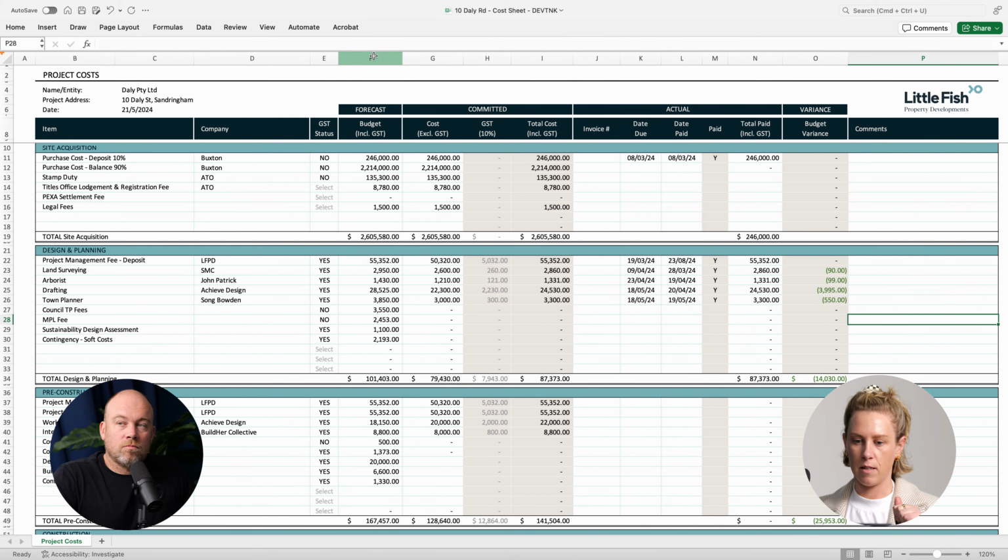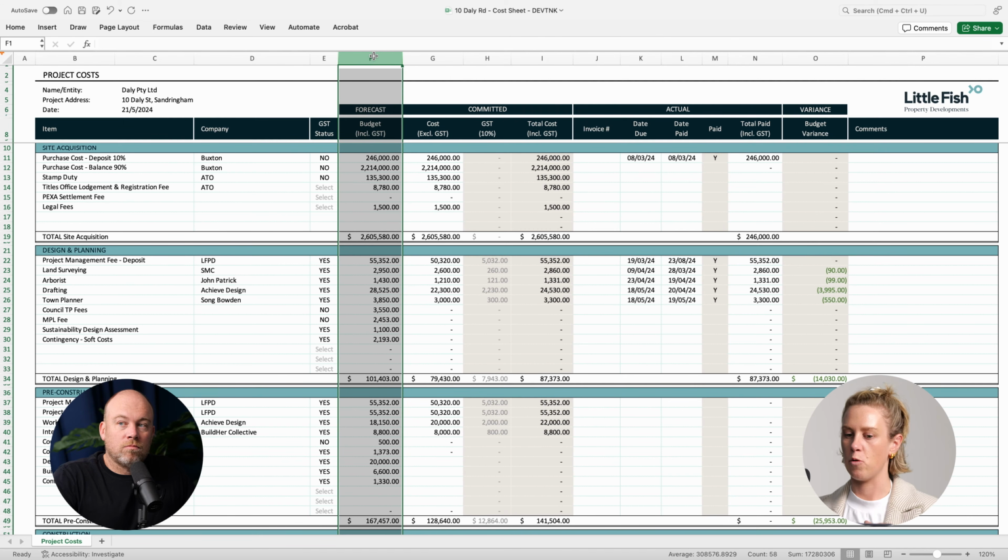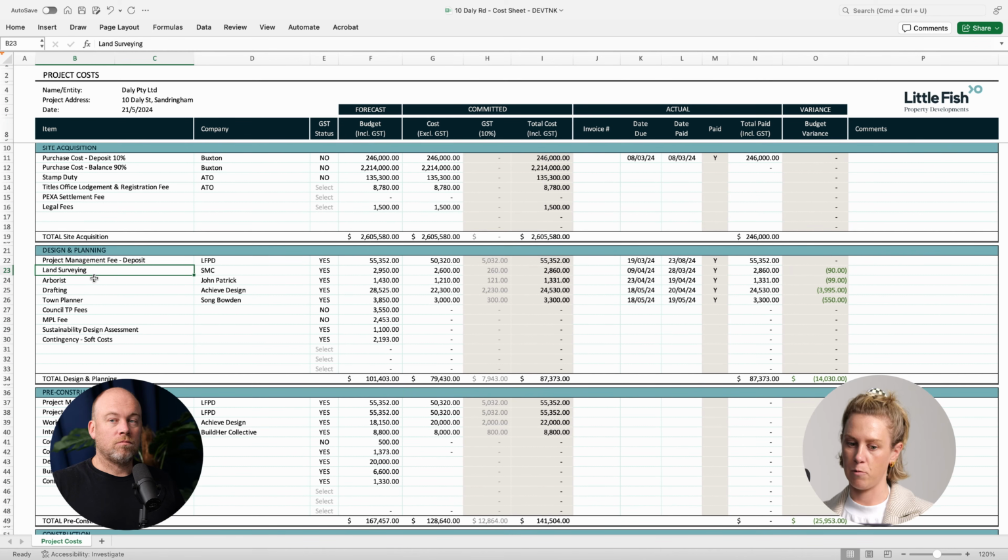So this column is your forecast column or your budget column. So we get the feasibility, and everything you just went through with Gav gets populated into this column and becomes your overall budget. Another great point on this is your budget and your feasibility, if it's set up correctly, also prompts you to know who's the next consultant or who's the next contractor that I need to engage. So if we just go down here, we've got land surveying, arborist, drafting, town planner. They're four consultants that we can't get into town planning without.